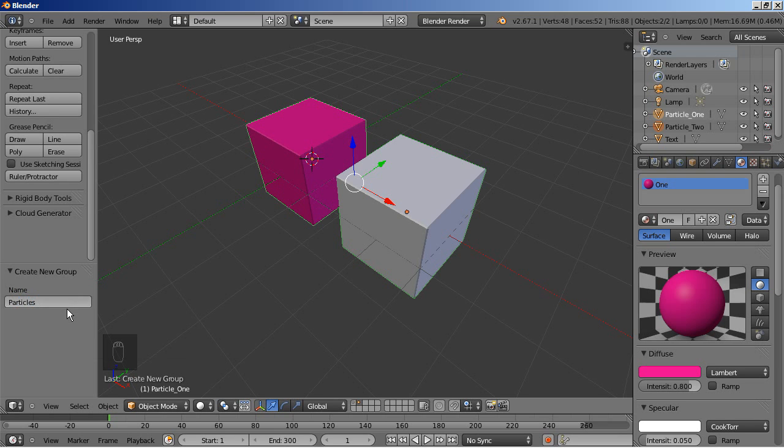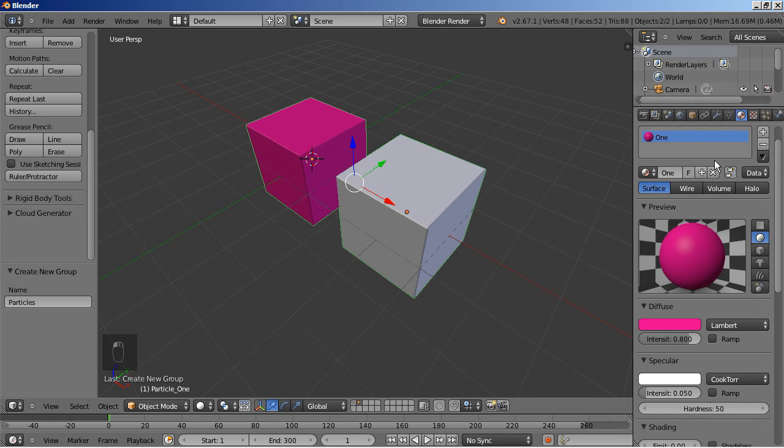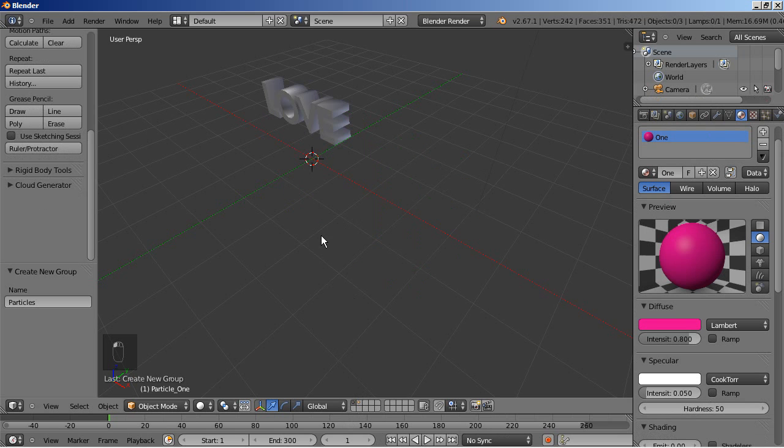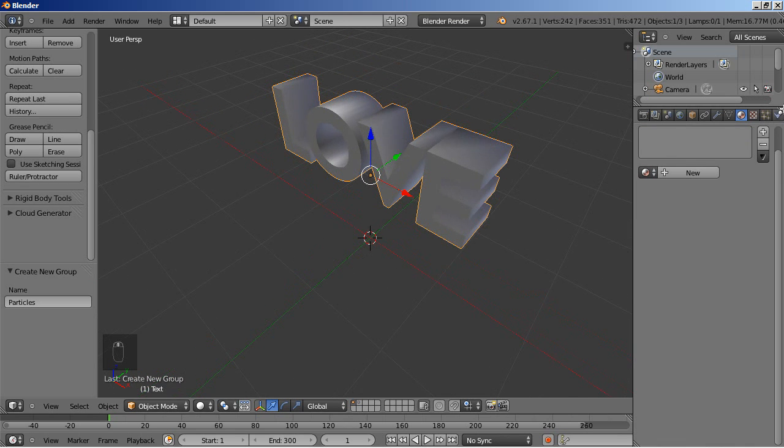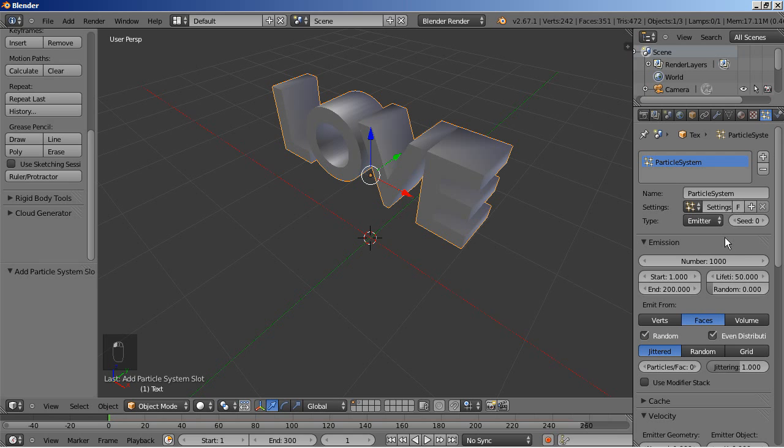Okay, and what we'll do now is move over to the first layer and select the love text. Let's take a closer look, and we're going to add a particle system to it. So clicking on the particle system icon and hitting plus for a new particle system.